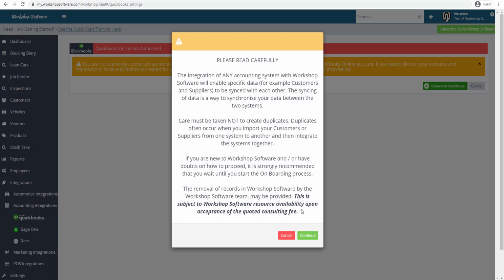Please read it very, very carefully because it tells you that if you already have customers and suppliers in your QuickBooks file, then you need to make sure that in your workshop software file, you do not have the same customers and suppliers. Because if you link the two systems together and they both have the same people in them, then what you're going to end up with are duplicate records.